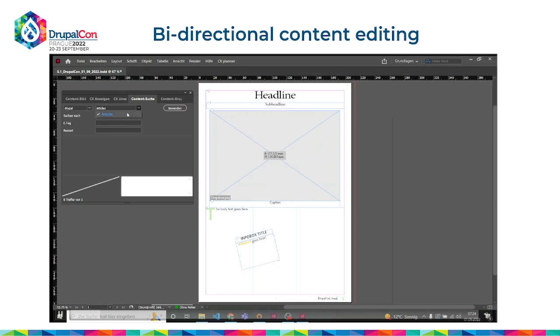And you see in InDesign our content search. You can search for content from Drupal here in InDesign, and you can filter for a specific title. So we are searching for all the content with a title which contains the word DrupalCon, and we are seeing all our three different variants.